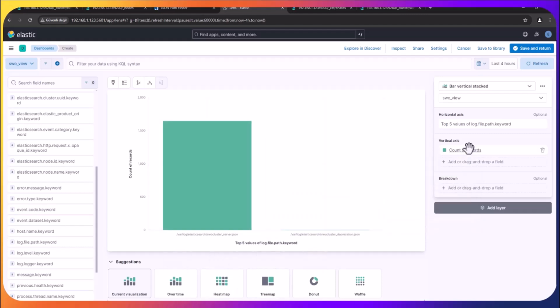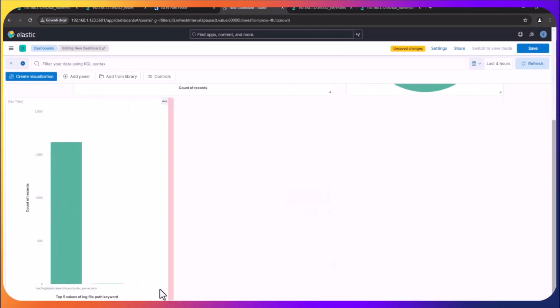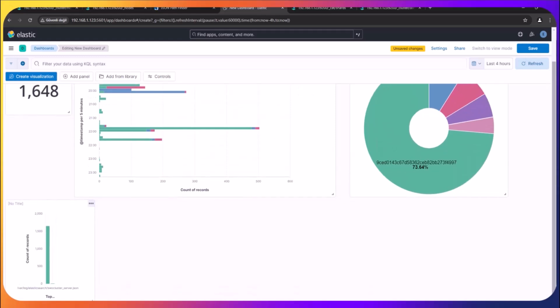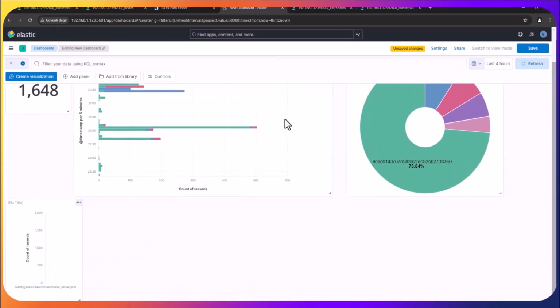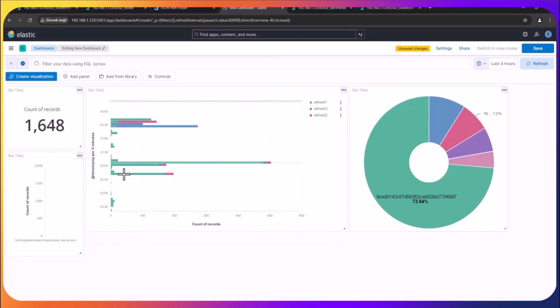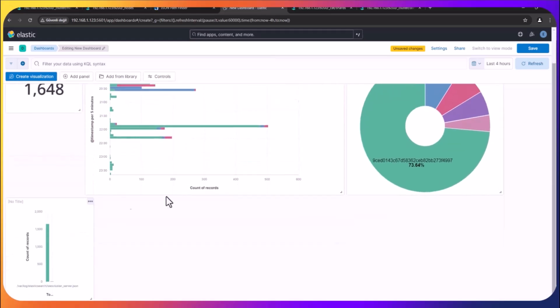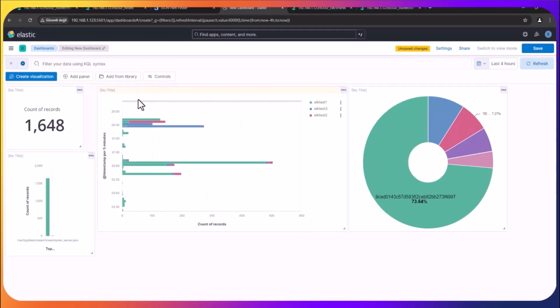Log file path distribution. To understand where our logs originate: 1. Create a new visualization. 2. Locate and drag the log.file.path.keyword field into your workspace. 3. Keep the default bar vertical stacked style. It works well for this data. 4. Save and return to the dashboard.